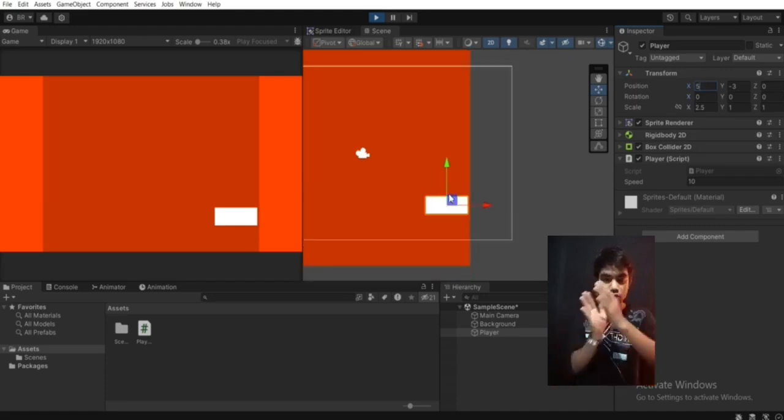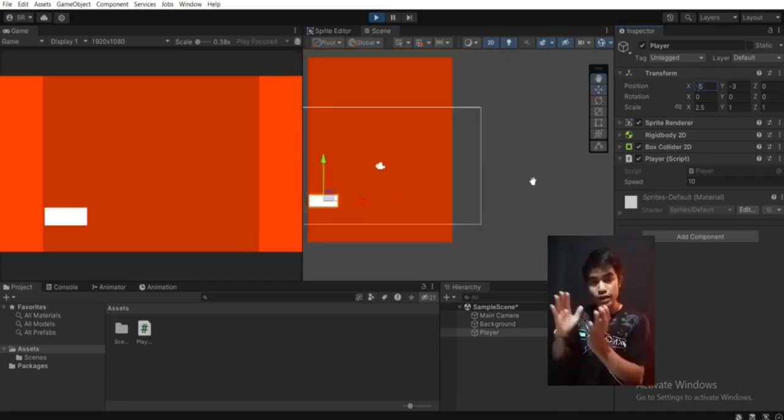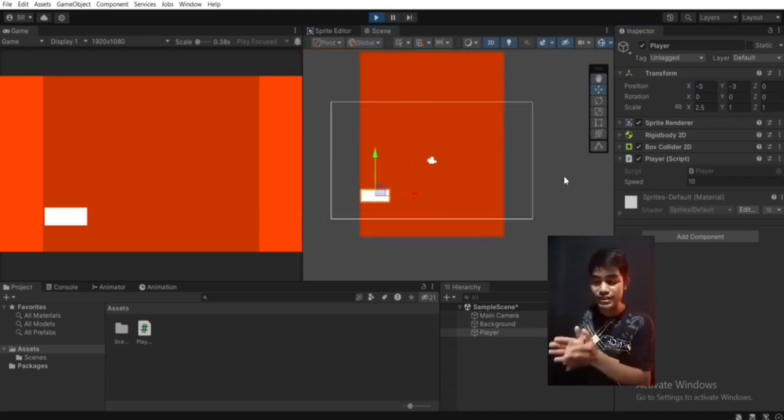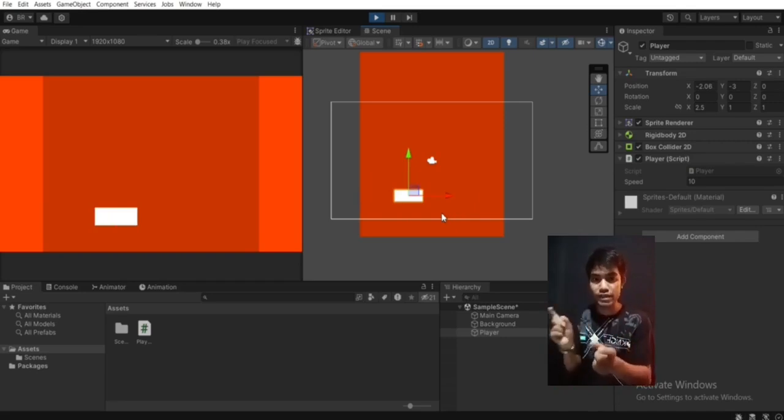So 5 is all the way to the right, and if I set this to -5 of this player position, as you can see it's all the way to the left side. So we want to restrict this x position or x axis, as you can see, between -5 and 5. Okay, so we have to use a function.